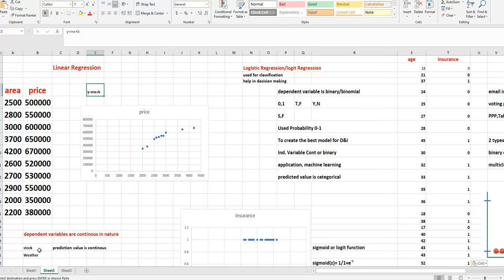And here are examples, the stock price, the weather. These are dependent variables, meaning the stock price depends on the economy, so the economy is the independent variable. And when we make the model, the predicted value is continuous in the case of linear regression.